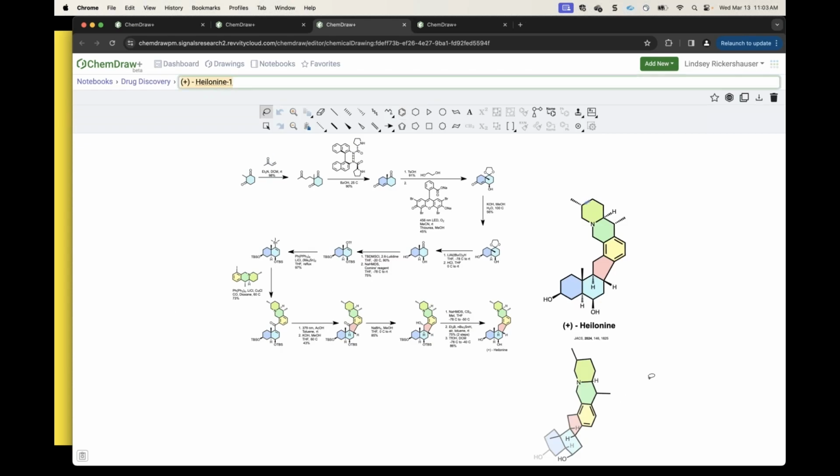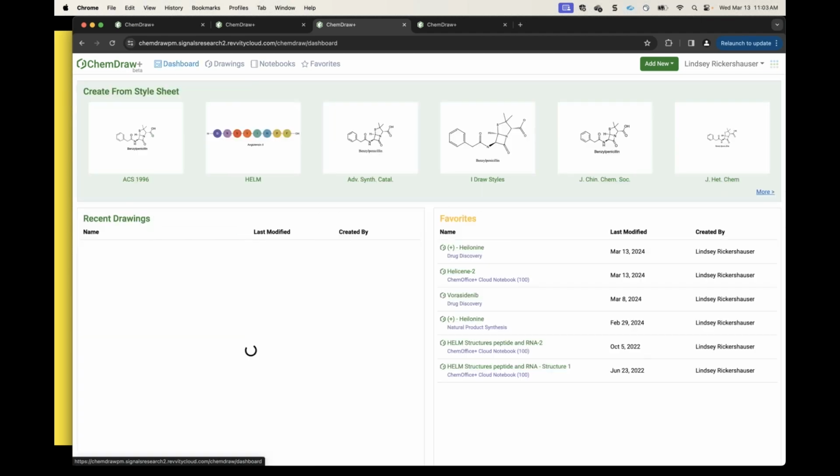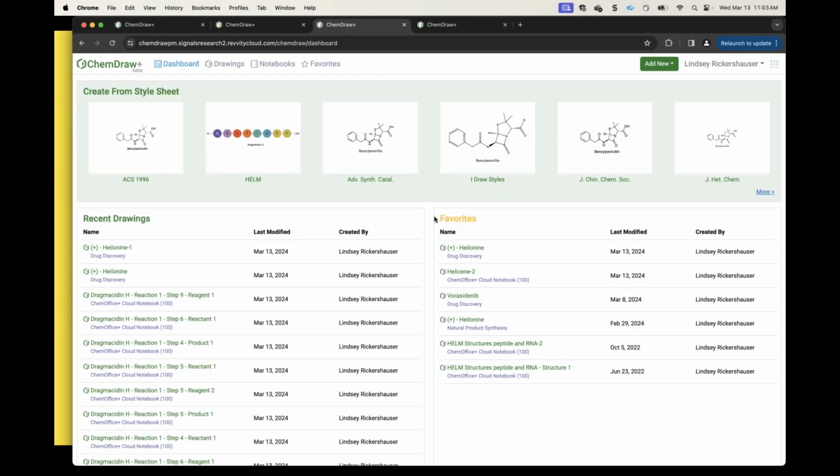I can clear out this drawing. However, all the object settings will be there for me to use. So I can continue using those style settings for that drawing. So that is the sort of temporary solution for that before you're able to actually create and save your own style sheet into ChemDraw Plus.